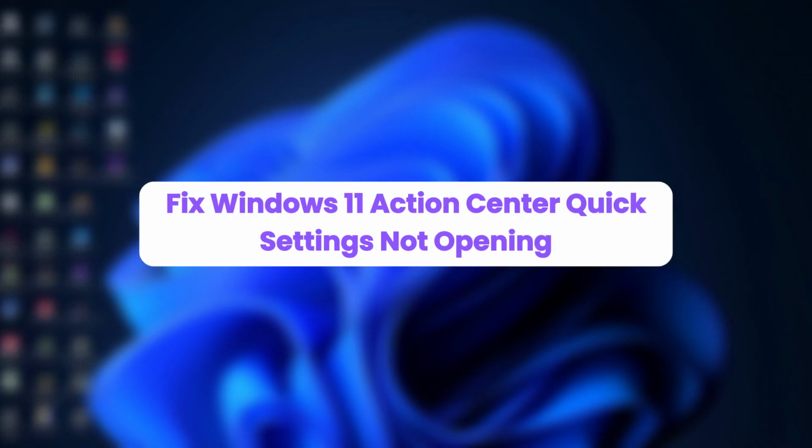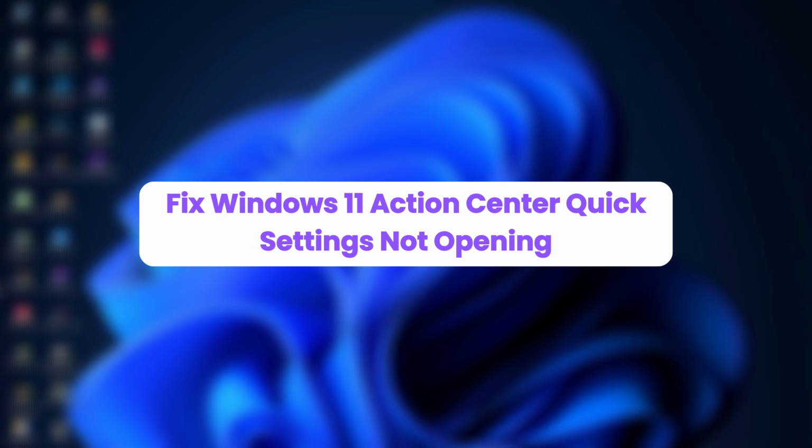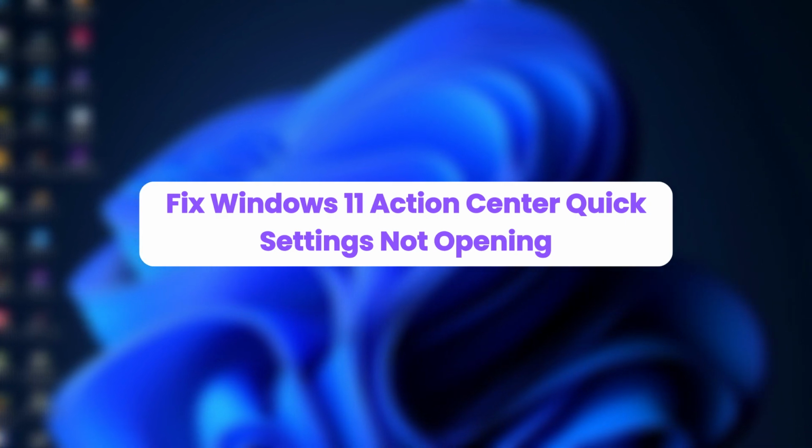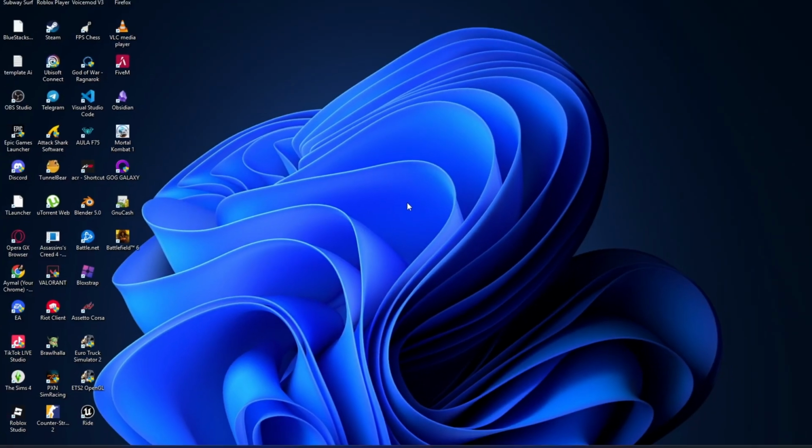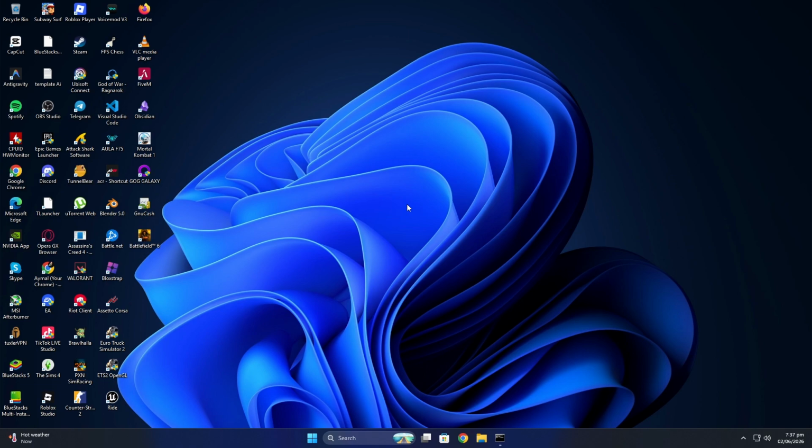Hello everyone. In this video, I'll show you how to fix the Windows 11 Action Center or Quick Settings menu if it is not opening when you click on it. First, we'll restart Windows Explorer. This process controls many parts of the Windows interface, including the taskbar and system menus.